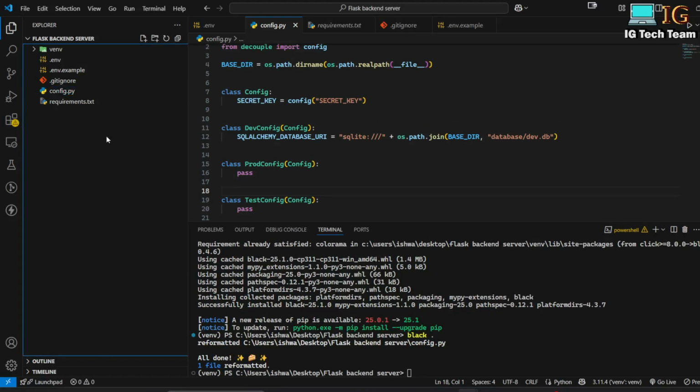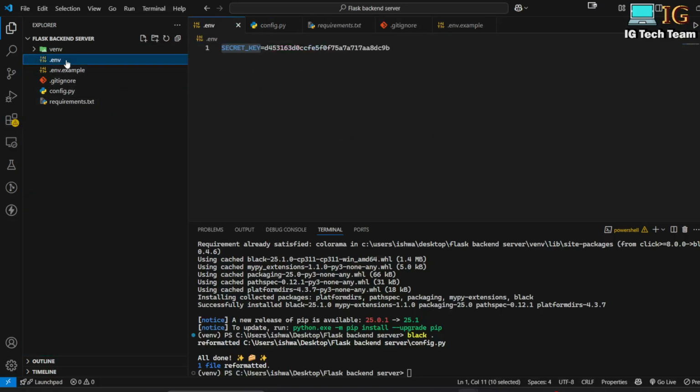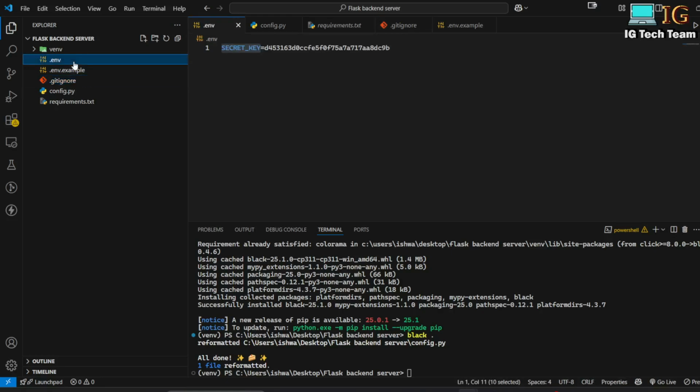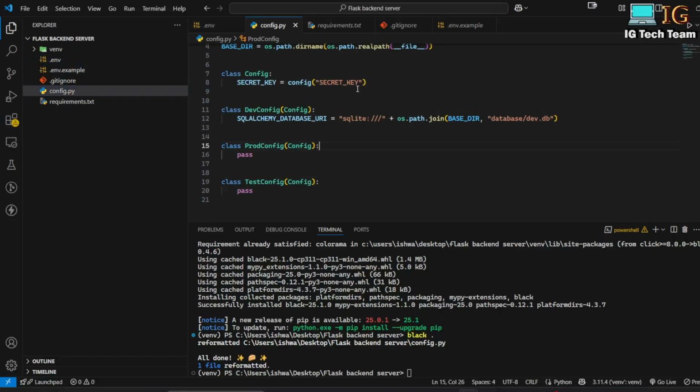Okay, so far what we have done is we have created an environment file. In this environment file we have the secret key, and this is in .gitignore. When you put your code on GitHub, this environment file will not be tracked. That means other people will not be able to see our secret key, because they have to create their own secret key. And this is my configuration file. In this configuration file I have to put all my configuration. Right now there is only one configuration, and that is for my SQLAlchemy database URI. I will be creating this dev.db database later.